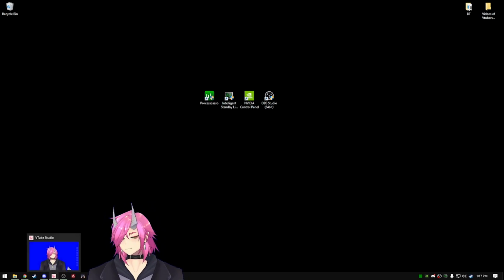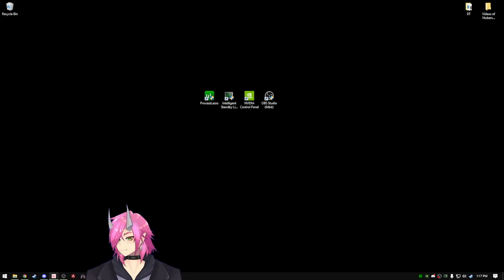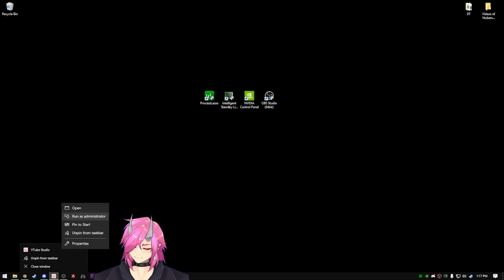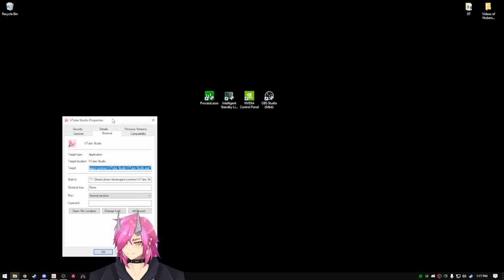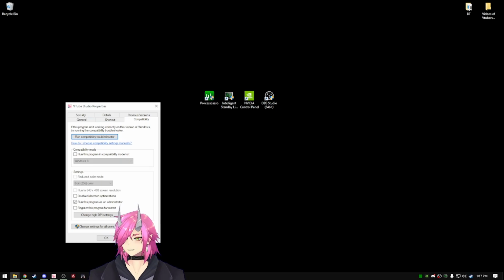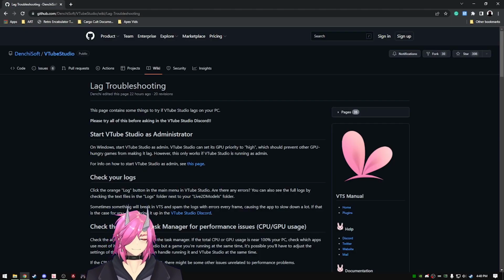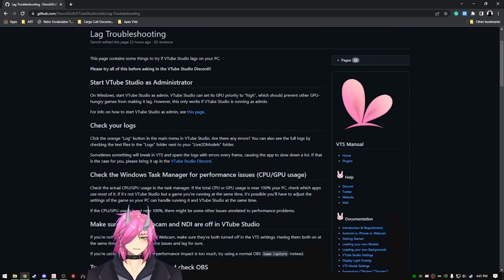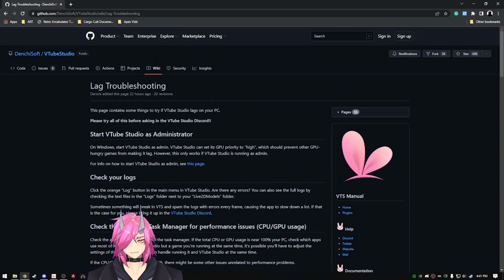If you want to make sure that VTube Studio runs as administrator all the time without you having to right-click it and then run it as administrator, you can right-click it again, go to Properties, and then under the Compatibility tab, make sure this box is checked, run this program as administrator, and then click Apply and OK. Now that we have done arguably one of the most impactful changes to VTube Studio, which is really just simply running it as administrator, let's take a quick little deep dive into Denchi's lag troubleshooting guide.